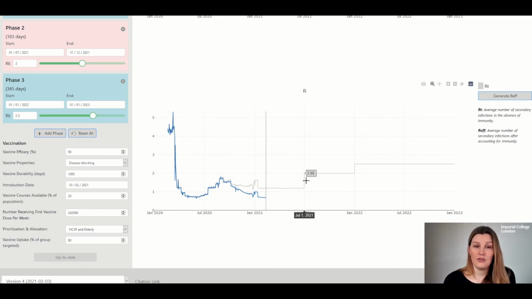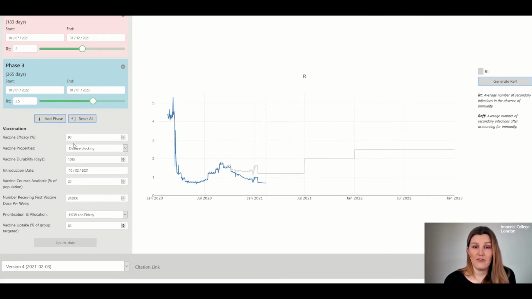Now, going back to the parameter input panel on the left, we have the option to change inputs relating to vaccination. So here I can select different levels of vaccine efficacy and also whether we have a vaccine that blocks disease only, but that still allows asymptomatic infection, or a vaccine that blocks infection. So here I'm leaving the vaccine set at 90% efficacious and disease blocking.